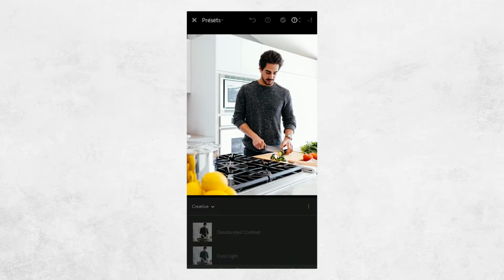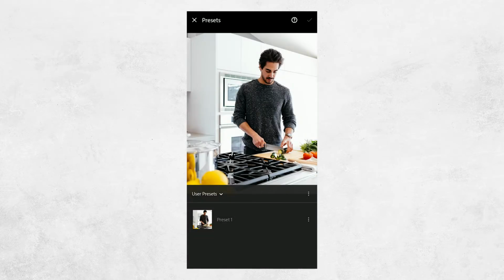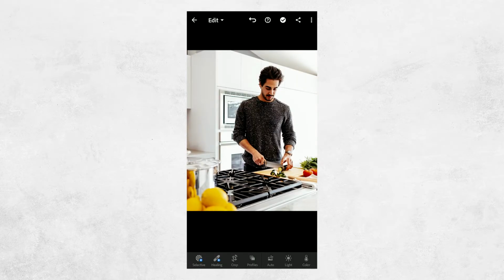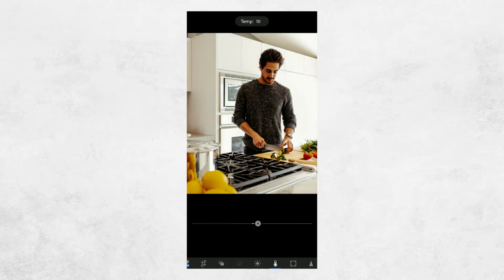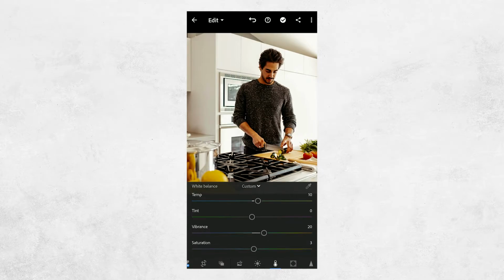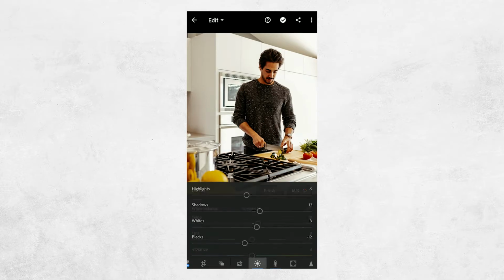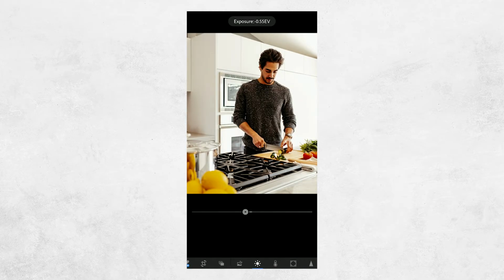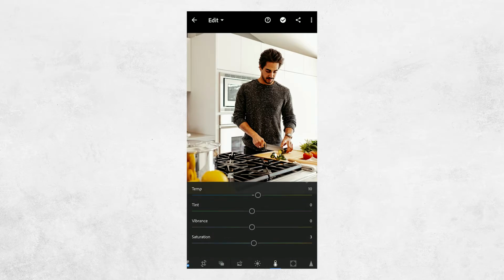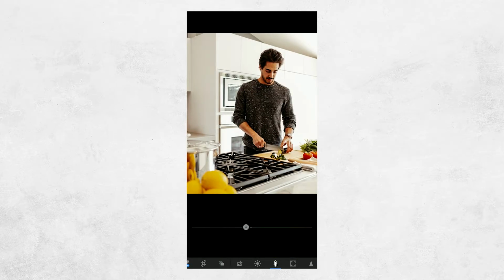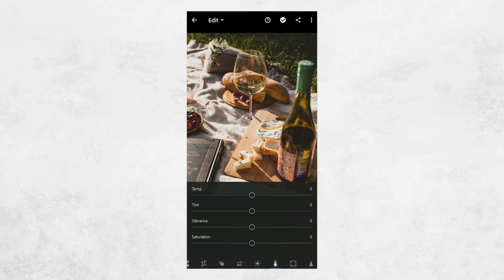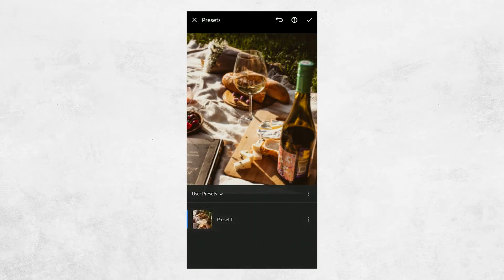Next, go to Presets and open the User Presets group on the bottom. Select your custom preset and hit checkmark to apply. We're going to hit Auto for the exposure and increase the temperature slightly to match the previous photo. I'm also going to decrease the vibrance so his skin tone is not too warm. I'm also going to adjust the exposure a little bit and keep playing with the settings until I'm happy. Finally, we're also going to apply this preset to this photo, and that's it.